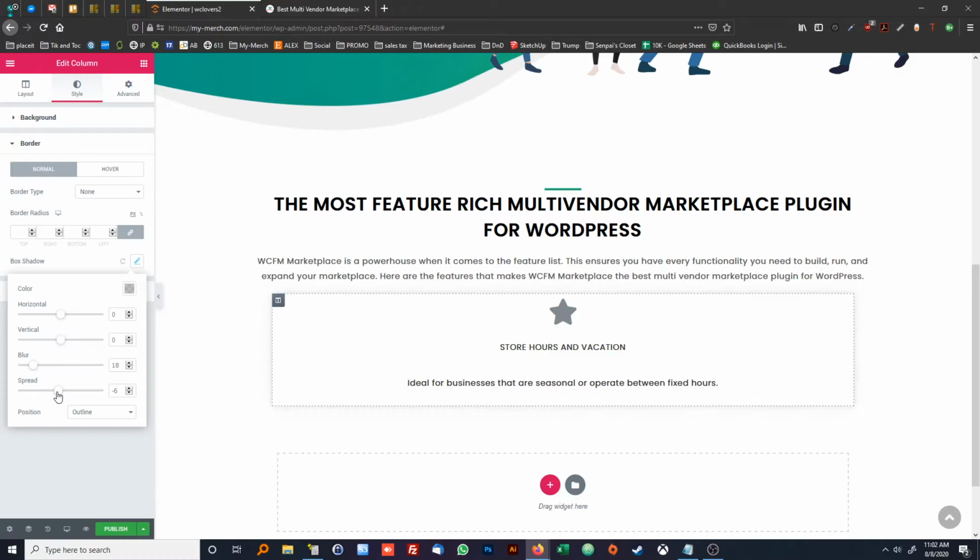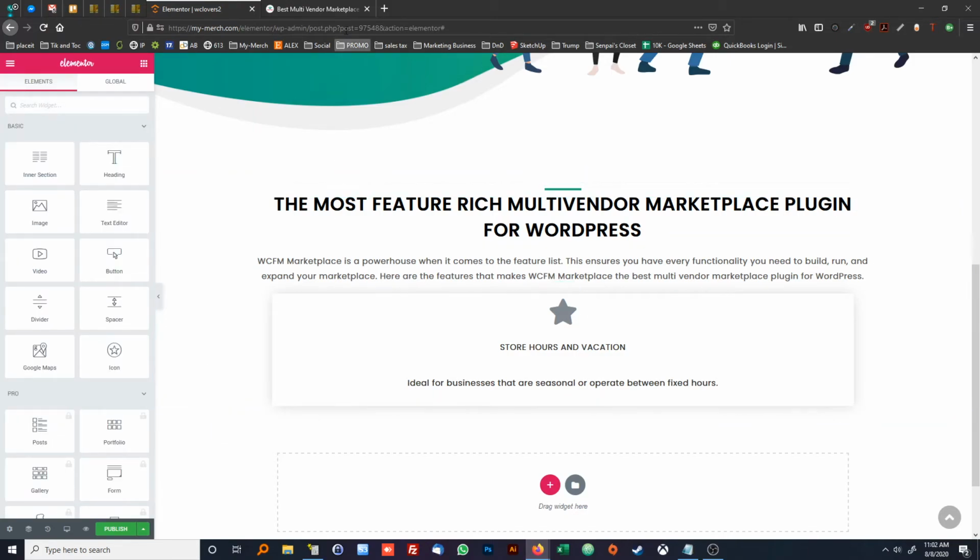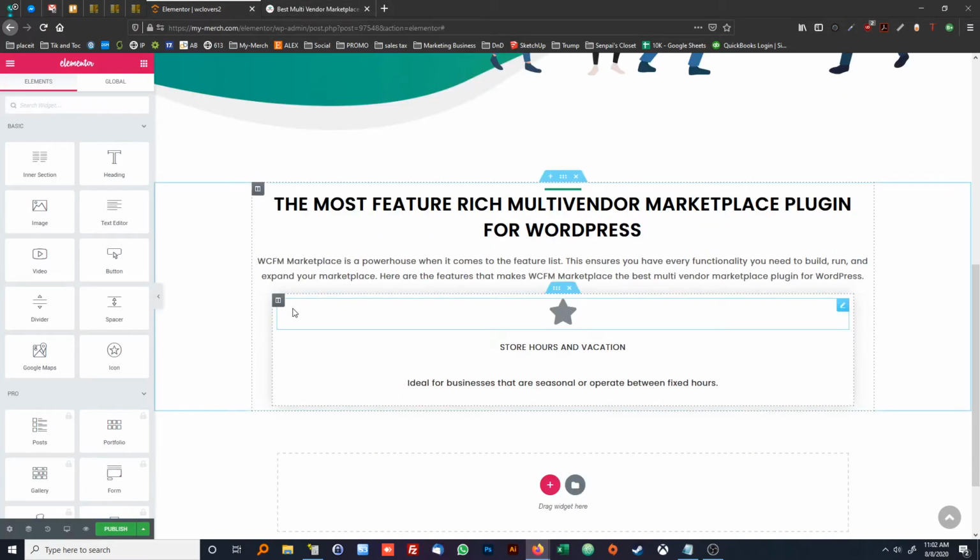I'm going to pull my spread in a little bit. Spread is the reach. Blur just is the fade. That looks about right. I don't know how well you can see that on the video, but I think that looks about right. Maybe even too strong still.